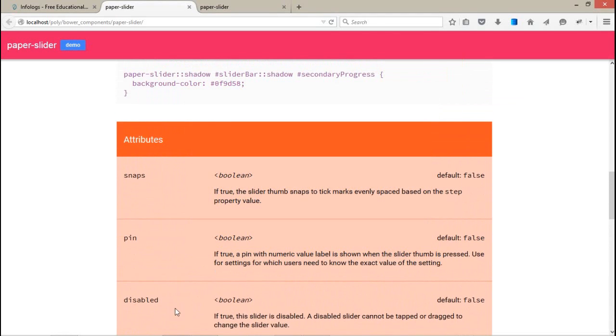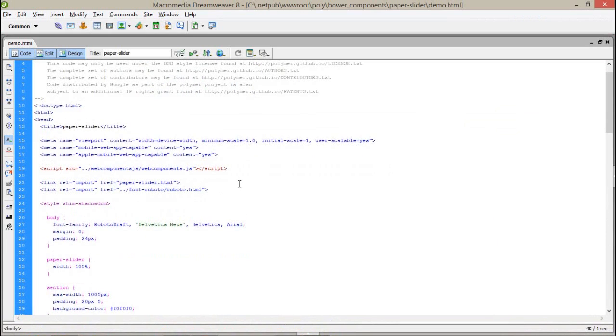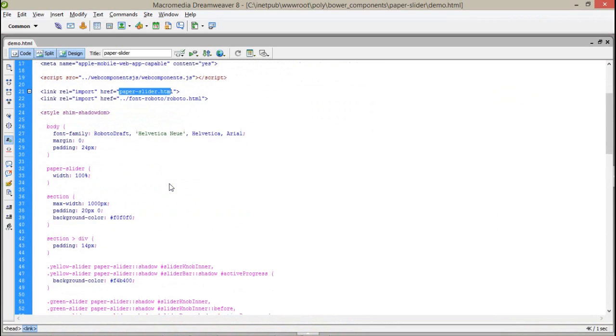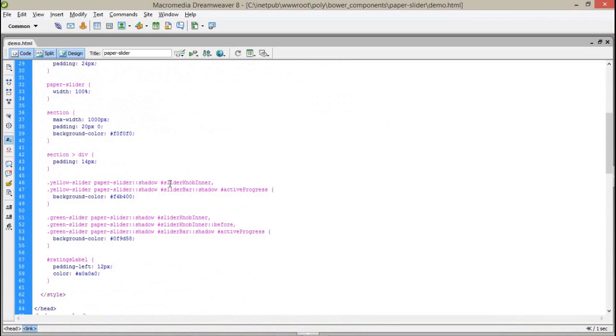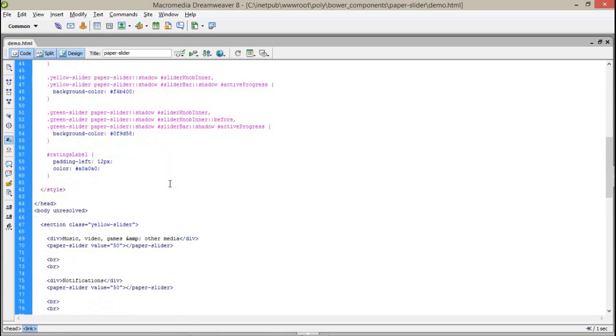So now I'm opening the example, the actual code for that. This is the actual code. As usual, we have a web component JS and a paper-slider HTML file, and some other CSS, like a div and some shadow effects and active progress and all that.